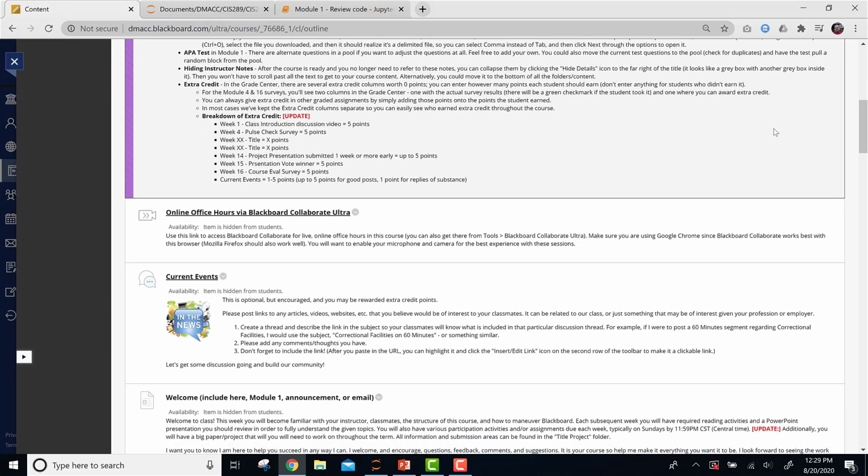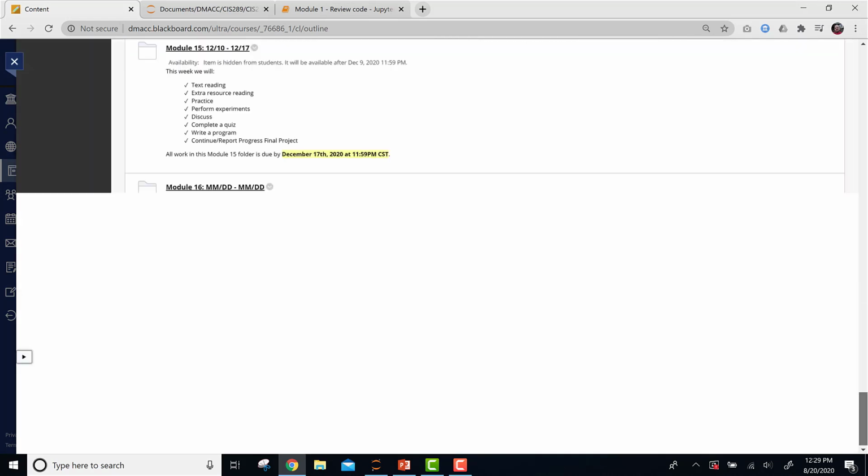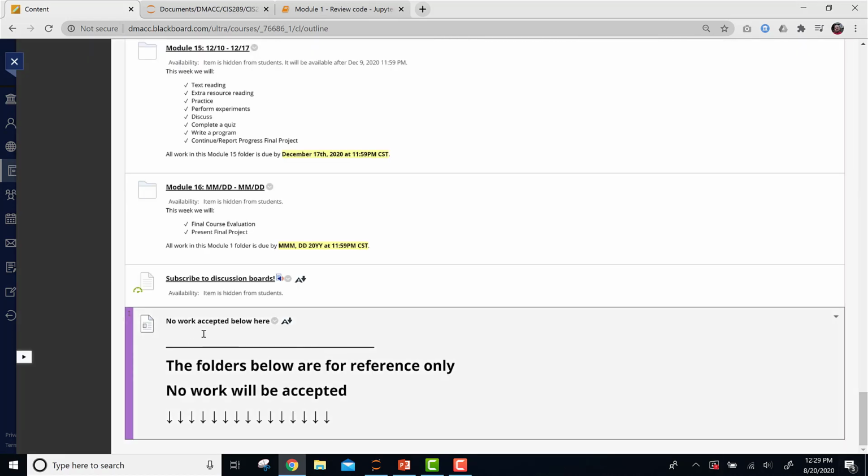Other than that, within course content, I'm not sure if I have it in here yet. Yes, I do. This item here says no work accepted below here. The folders below are for reference only. No work will be accepted. And you can see there's currently nothing below it because I haven't closed any folders yet. So what will happen is after the folder closes, being 1 week or greater late, the folder will disappear.